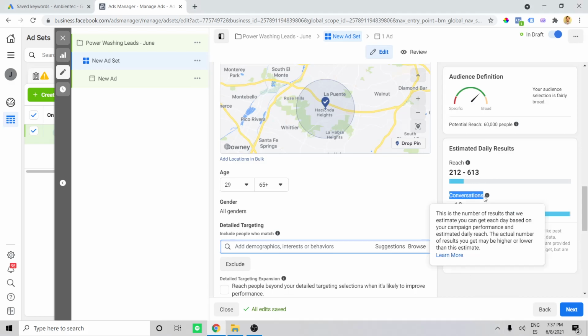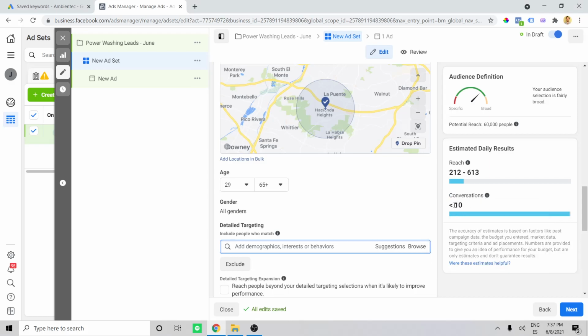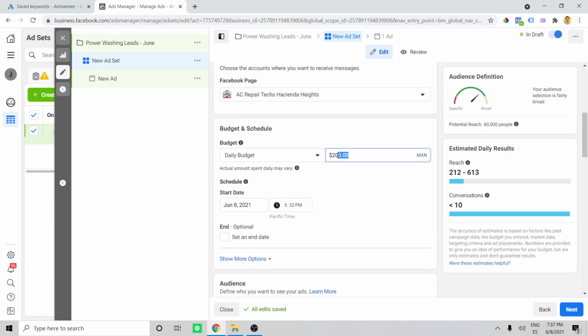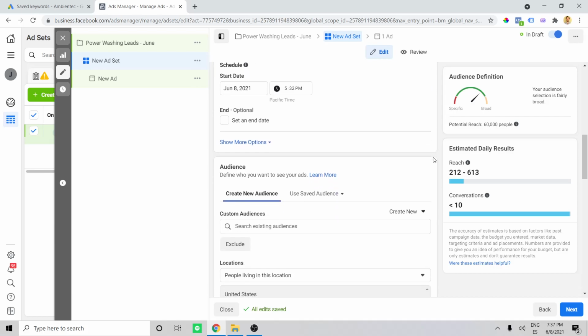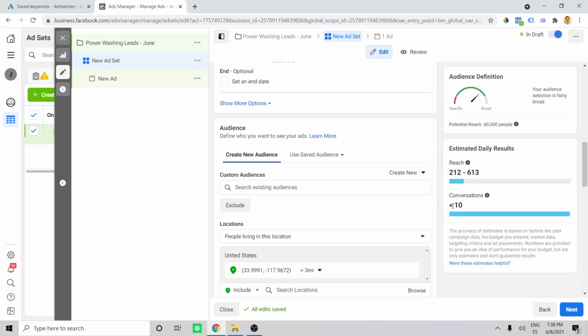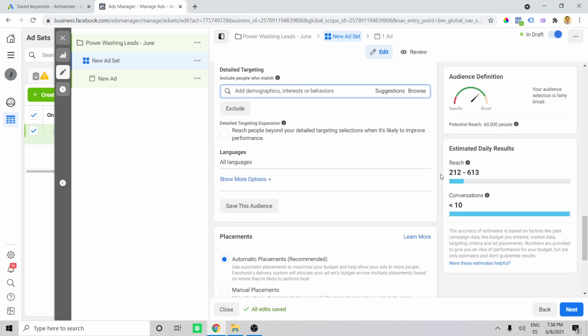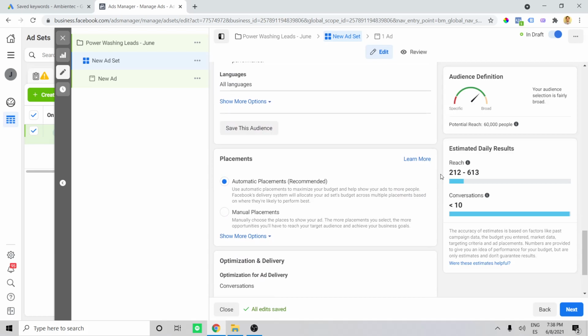And you're looking at around 10 or less conversations per day. Obviously, if you ramp this up to probably double, which is $20 per day or $600 per month, you could actually get more reach and more conversations per day. So it depends on your marketing budget.